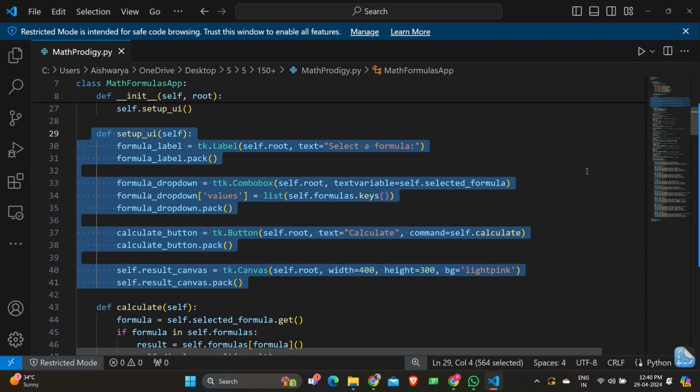And we have formula_dropdown.pack. This displays the combo box using the pack method. And we have calculate_button = tk.Button(self.root, text="Calculate", command=self.calculate). This creates a button labeled Calculate, which when clicked will trigger the self.calculate method. And we have calculate_button.pack. This displays the button using the pack method.